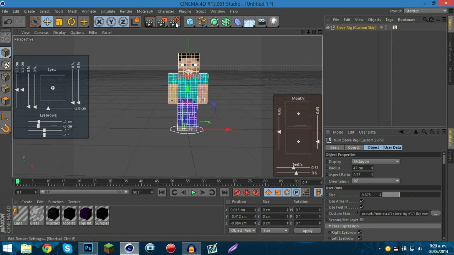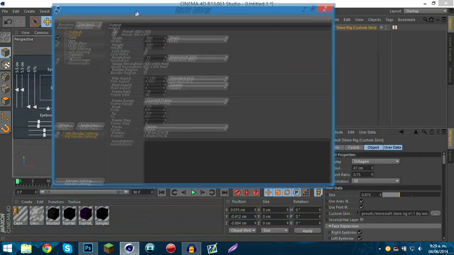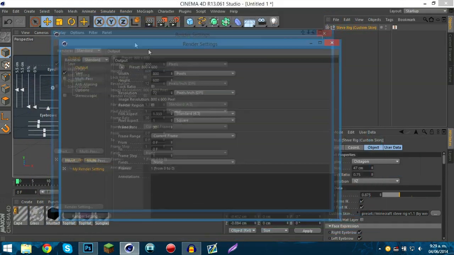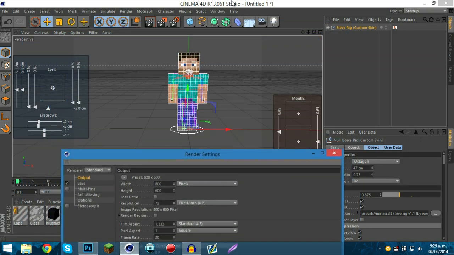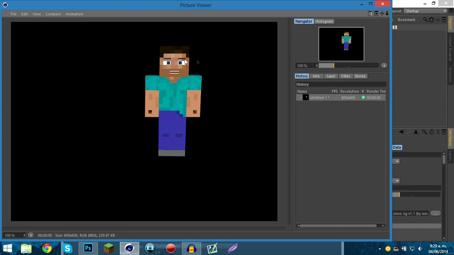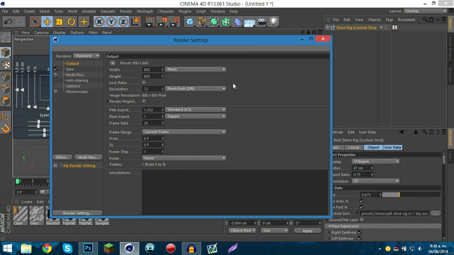So yeah, let's get into it. First off, you want to get here to render settings. That is basically the place where all the magic happens. Here's the place where your stiff rig will stop looking something like this, ugly and choppy, and turn into something cool and swaggy like the one I showed before. So let's get into it.